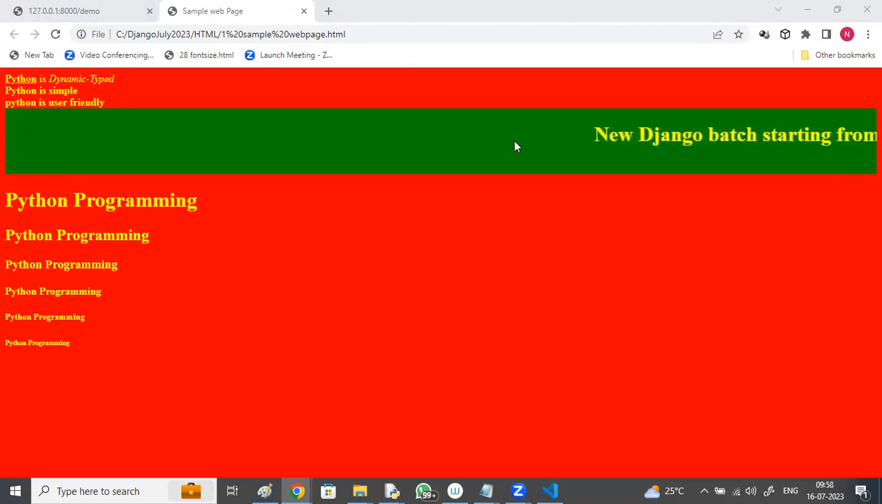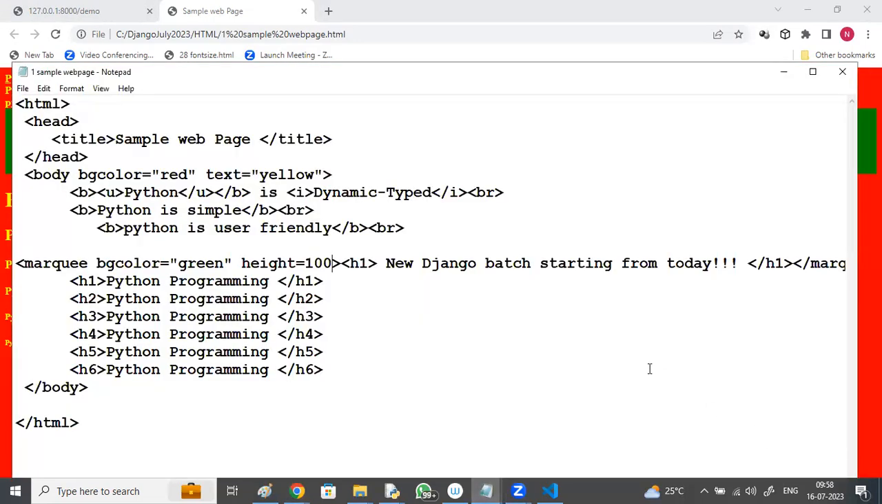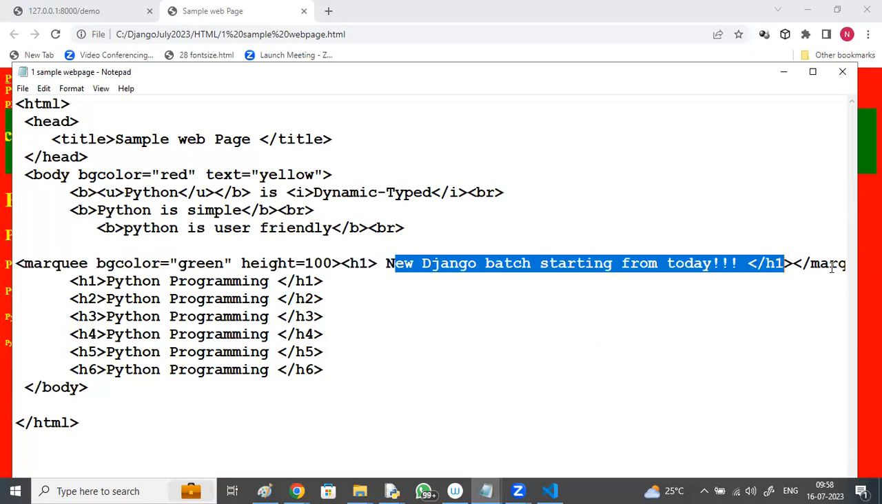Okay, in this way you can scroll, right? Yes. Marquee BG color is green, height is 100. H1 new DJANGO batch starting from today, close that H1, close that marquee. So we have got many parameters for marquee and many other tags available for formatting. We will discuss more on this next Saturday.